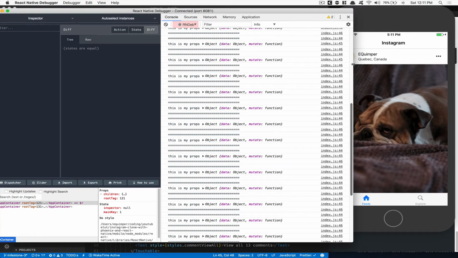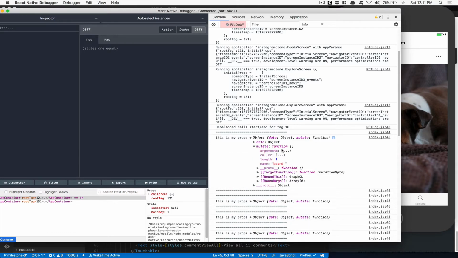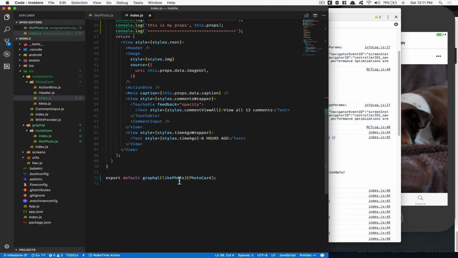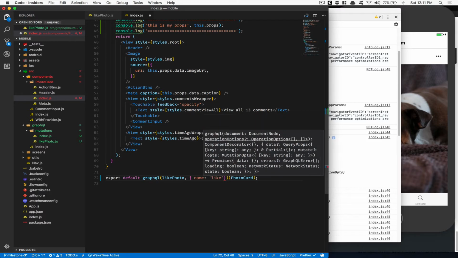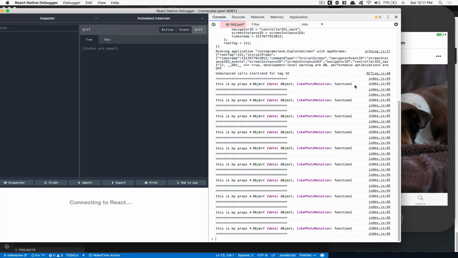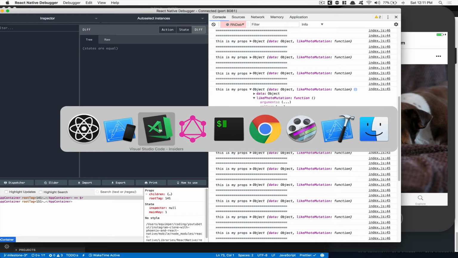Now we have many because we have many cards, that's why. But if we open one of them, we have an object where we have mutate. And this mutate is going to be the function we can call to do the mutation. But the thing is, I don't like the naming, because if I have another mutation, it's gonna be pretty hard for me to follow that. So here, I'm gonna put name here, and I'm gonna say likePhotoMutation, like that. Now I'm gonna refresh my screen, and if I open one, now it's likePhotoMutation. So you just changed the name of the props.